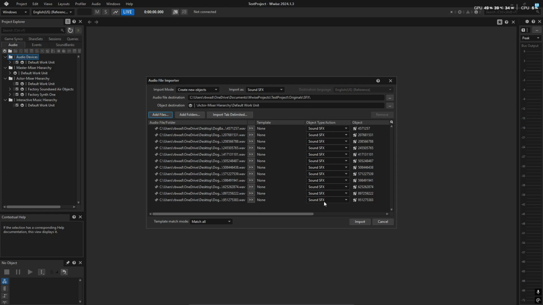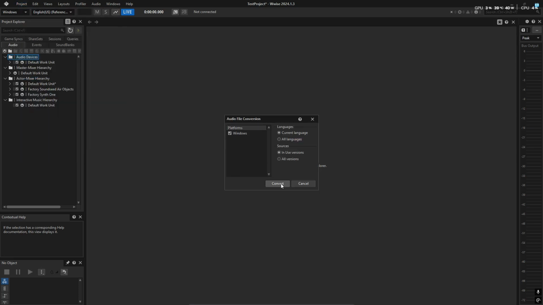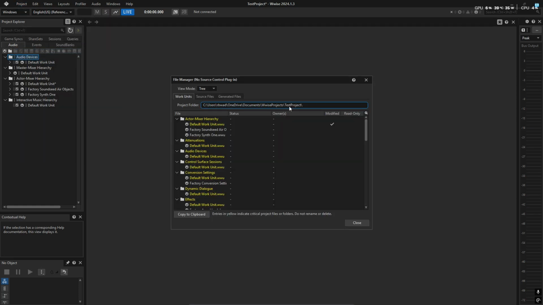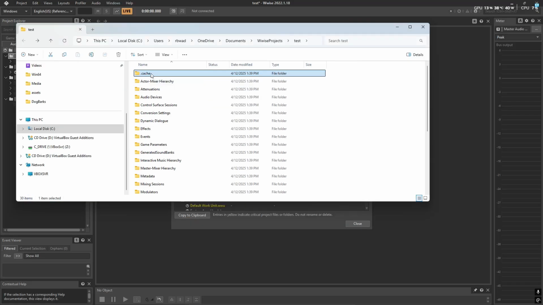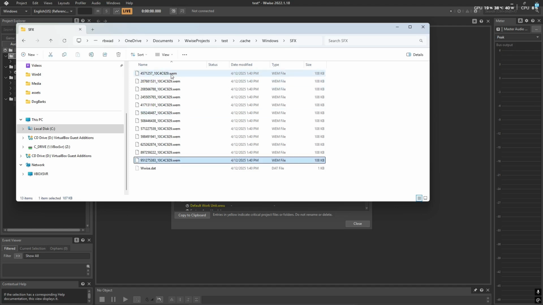They should all be sound effects, but if you do see voice, this changes the sound effect, but it generally does a pretty good job of figuring it out. So now click on Import, go into Project, and Convert All Audio Files. Make sure it has Windows selected and say Convert. Good to go. And then when that's done, go to File Manager, and then right-click on this project folder, say Open Containing Folder. This will open up File Explorer, and open up Cache, and Windows, SFX, and we should see our 12 files right here.